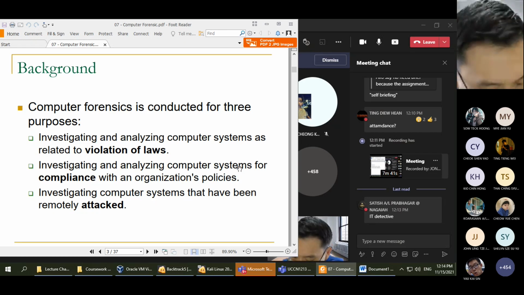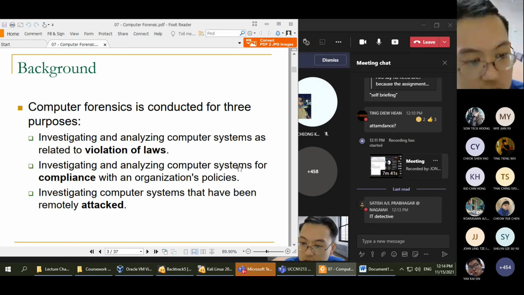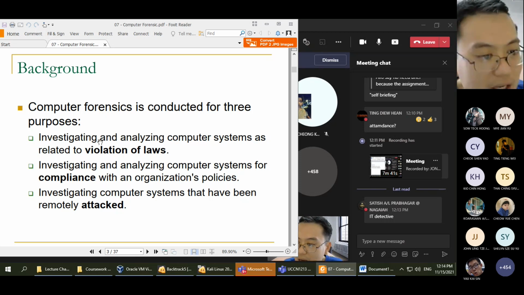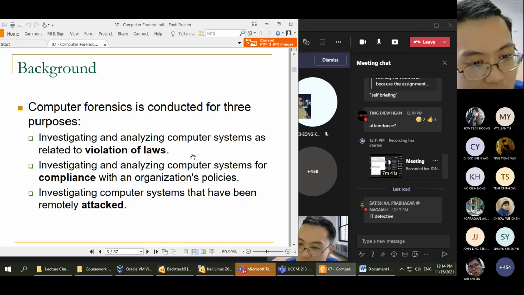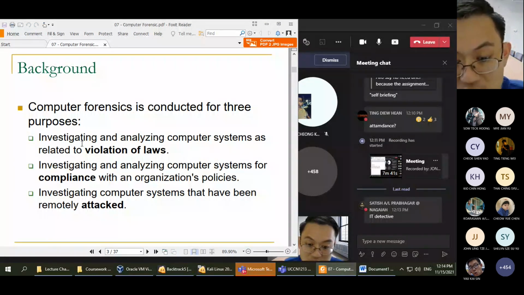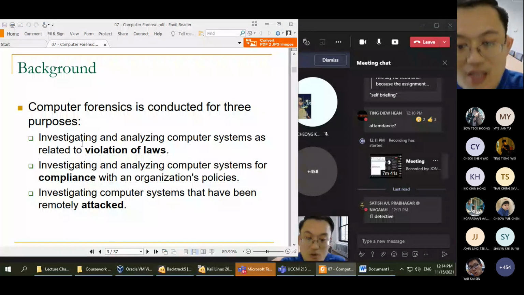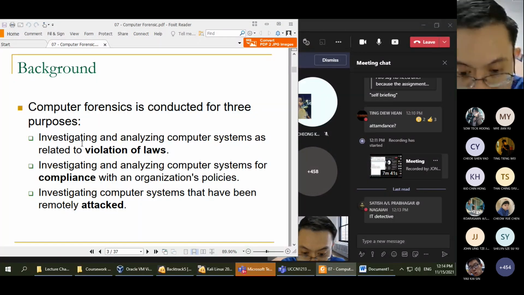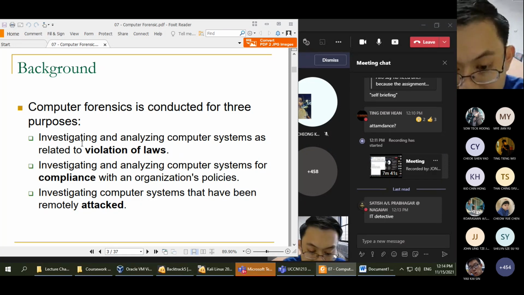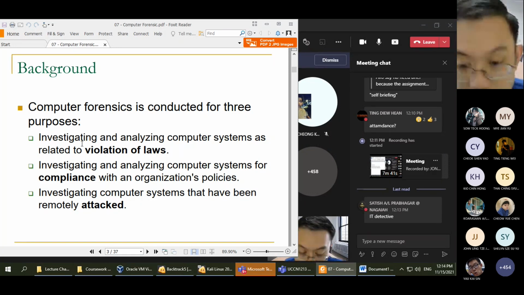Basically there are three purposes. One is to analyze whether there are violations of law. Why do you do forensics? Because you want to find evidence so that you can charge the attacker, or the person in the wrong, in the court of law.